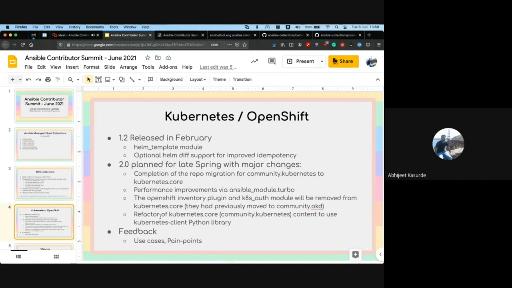We are also planning to have automated roles for Kubernetes, where you can install kubectl, the Helm package manager, and all that. Those things are in the pipeline and will be coming in the upcoming months.